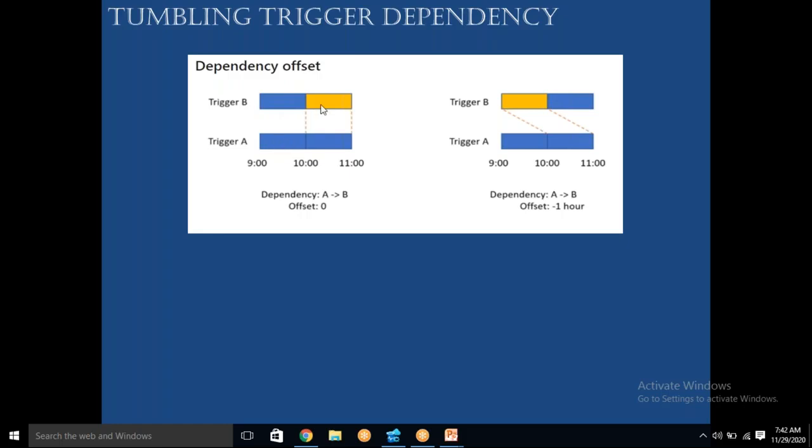Once it has successfully run, that status will be verified by this pipeline, and this also will run successfully. Okay. Once this is done, another hour passes. Now the time is 10 to 11, so this pipeline will run again. This is successful, so this will run. This is offset zero, meaning the same time two pipelines are going to run, but there is a dependency. Once this is successful, then only this is going to run. But the timing is the 9 to 10 window only.